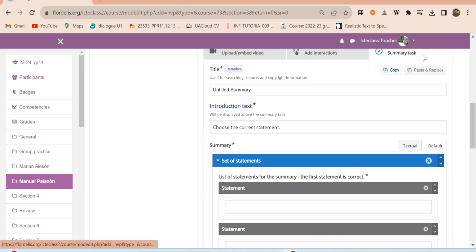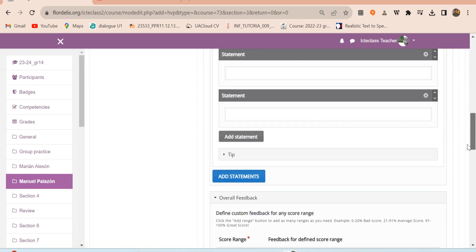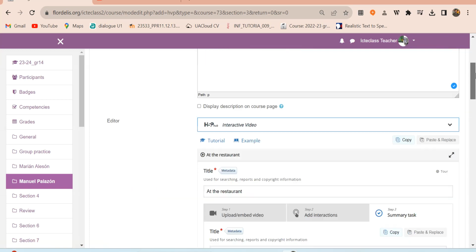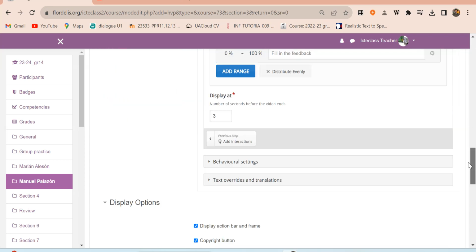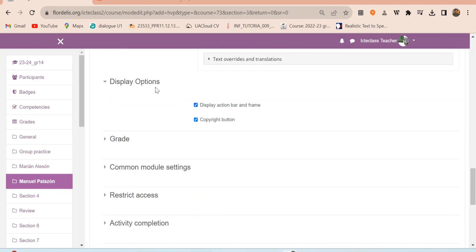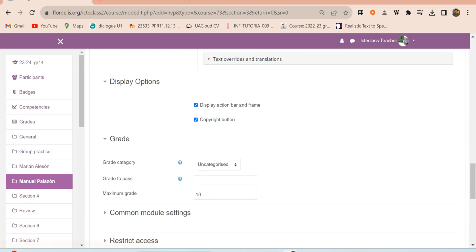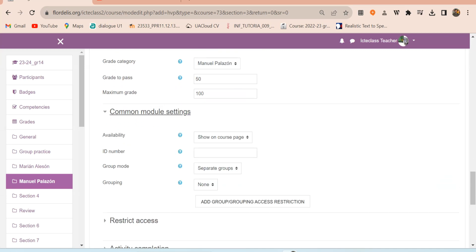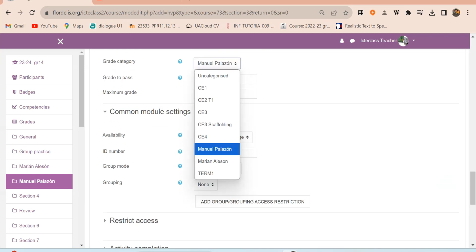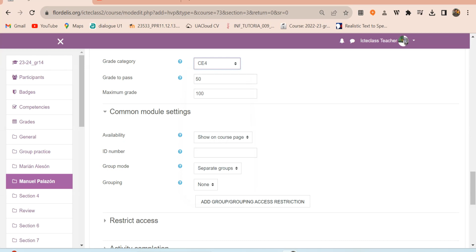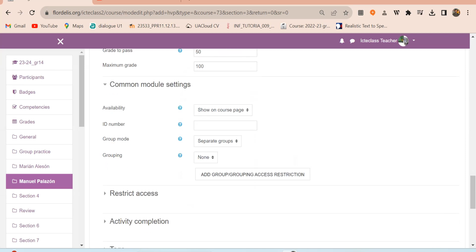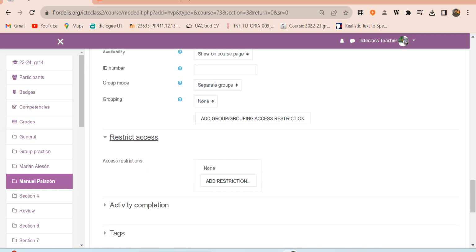I could add a summary task, something for the students to do at the end, a final activity, but I'm not going to do it this time. I think I just want them to do the videos. I'm going to make sure that the display options are what I want, and that the grade is 100 points, 50 to pass, and I want this to be in the category C4. Okay. And then no restrictions.